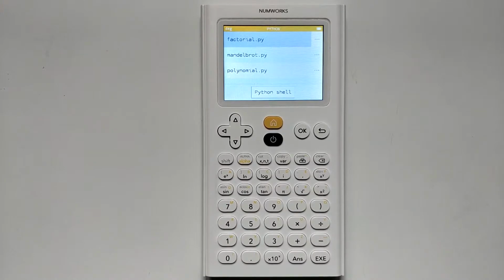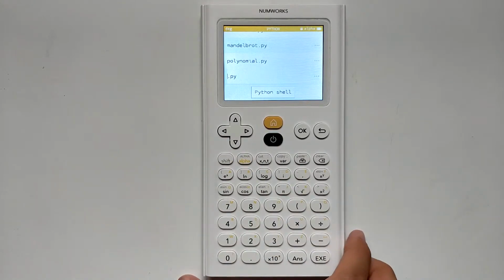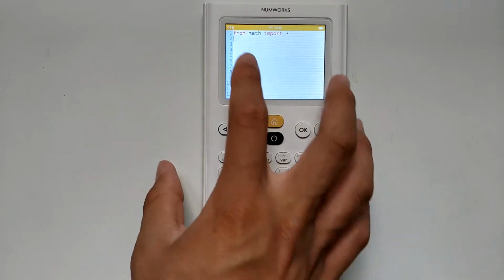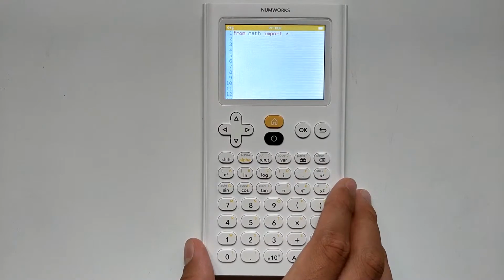So now that we have gone over all of the built-in scripts, let's go over how to build one of our own scripts. We can go to the bottom here, click add a script, and let's create a hello world program. So let's just type in hello here, and then just click enter. Now let's open up our program by clicking execute, and you can see by default it says from math import asterisk, so it's importing the entire math module by default.